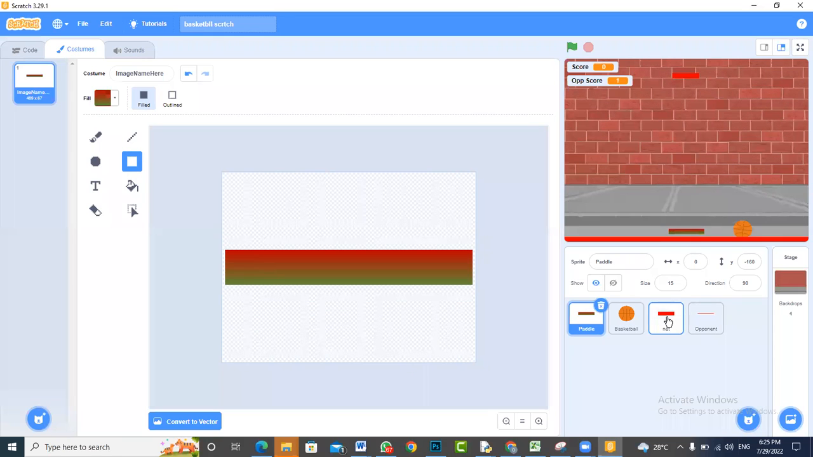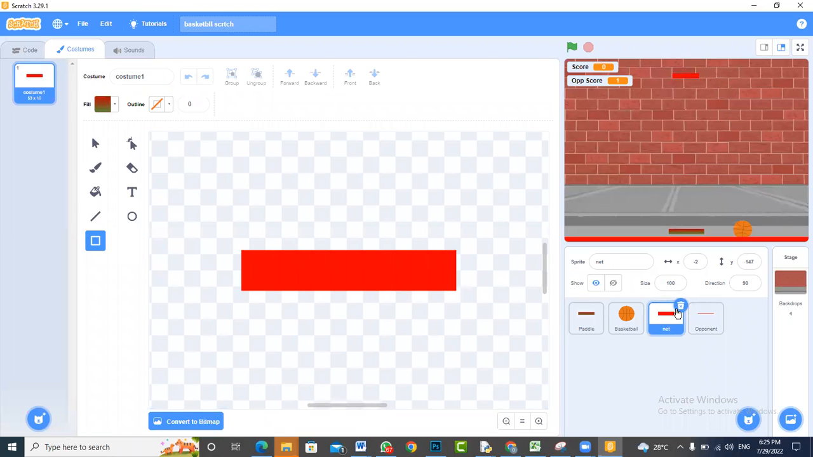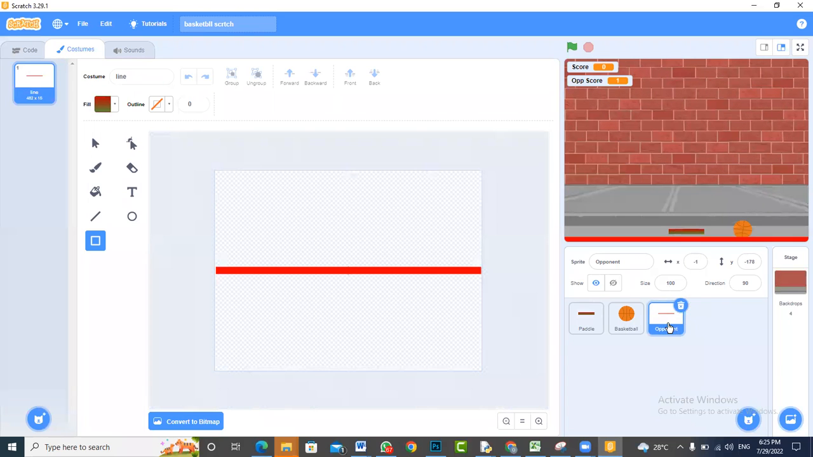Now I feel that this net sprite is not needed. So I'm going to delete this as well. And the opponent, which is the line here, I am going to use a very different color for it as well so that it appears uniquely here.